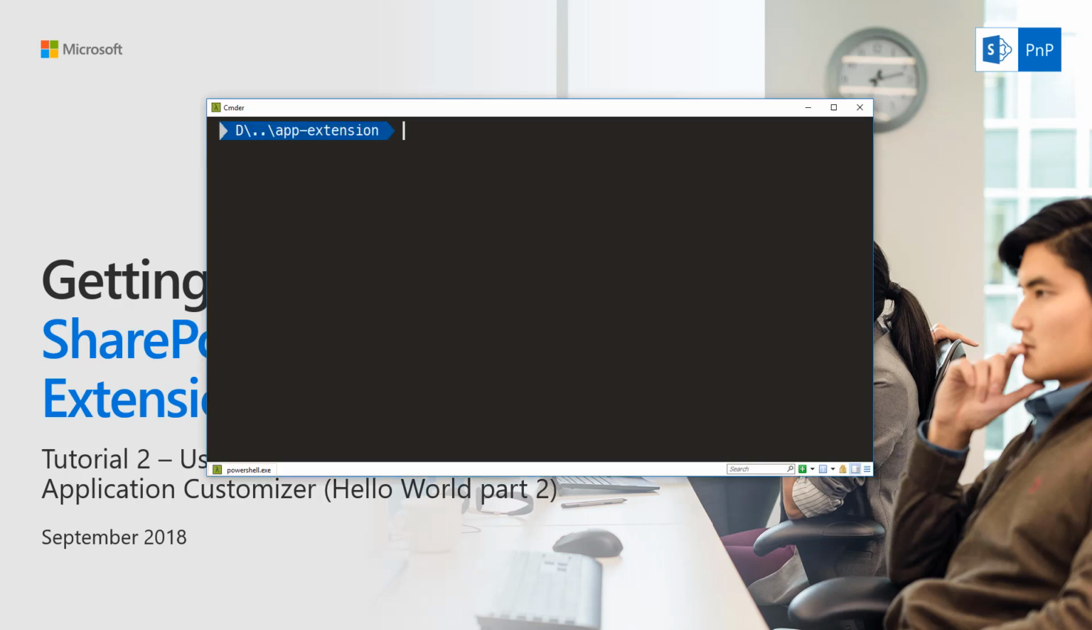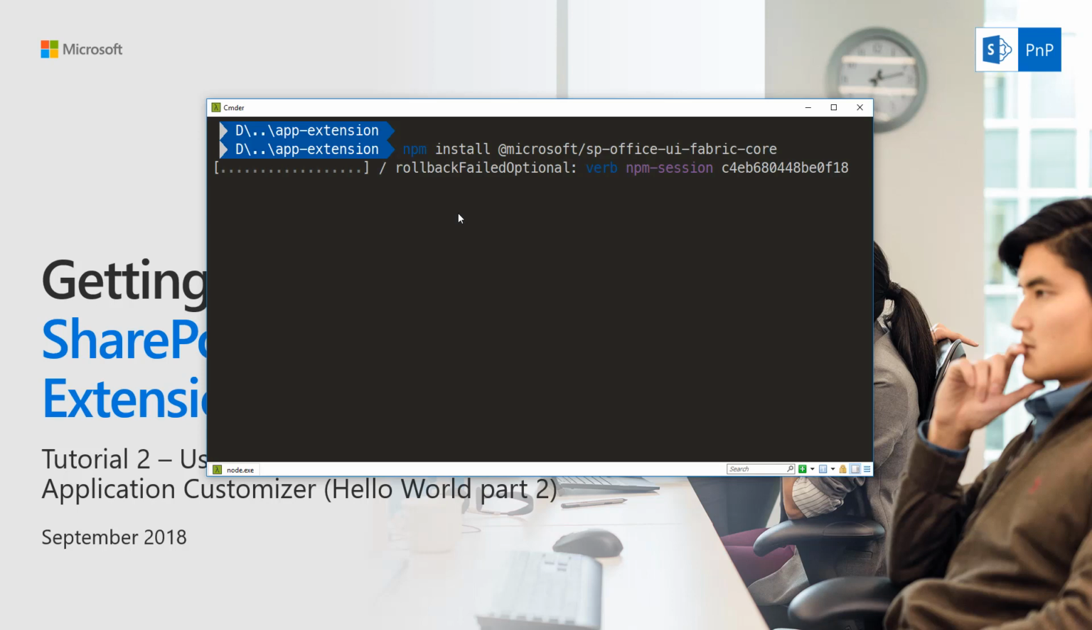First things first, we want to take advantage of the SP Office UI Fabric Core package, and this provides us styling handling. So we're able to install this package to the solution. That adds the necessary dependencies, so we're able to reference the needed styling classes. We're going to use the styling definitions available from this package in the placeholders, which we will place on the page as part of this tutorial.